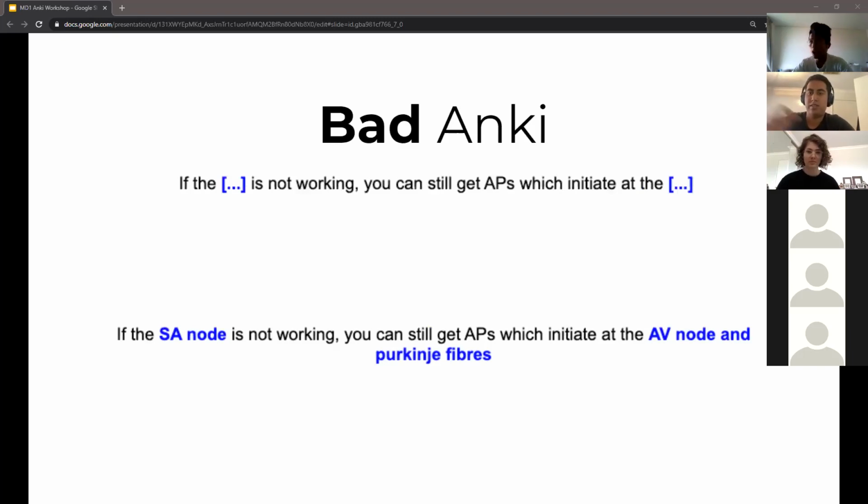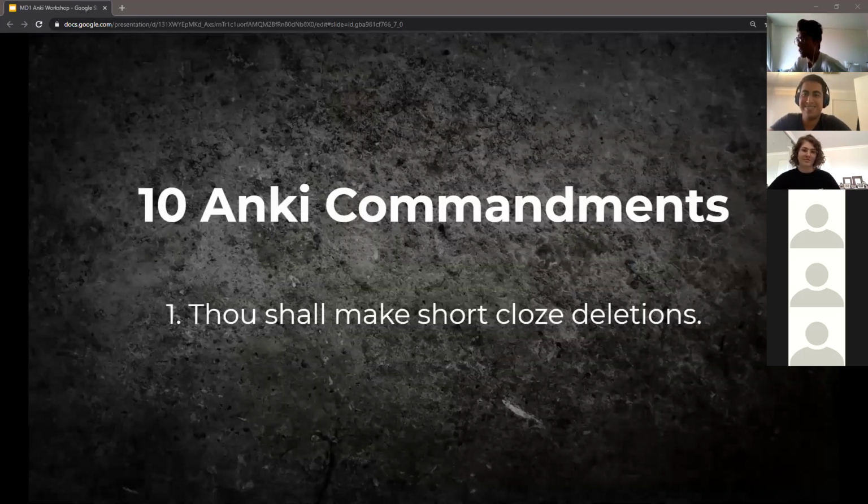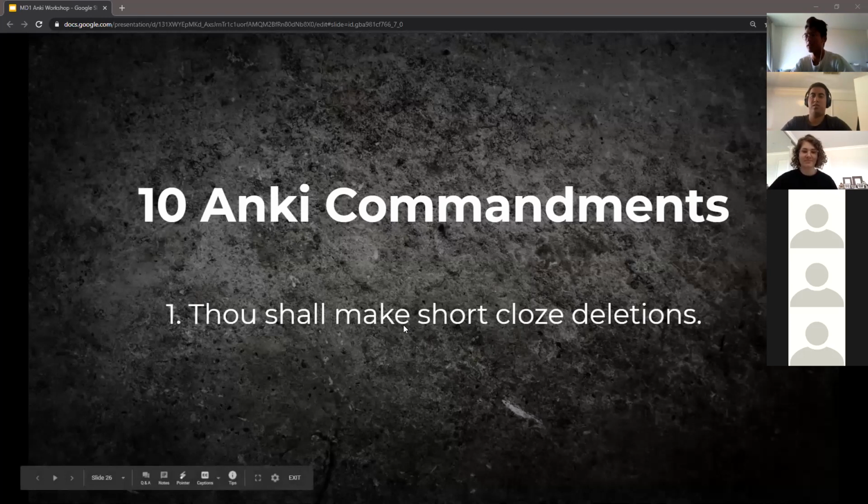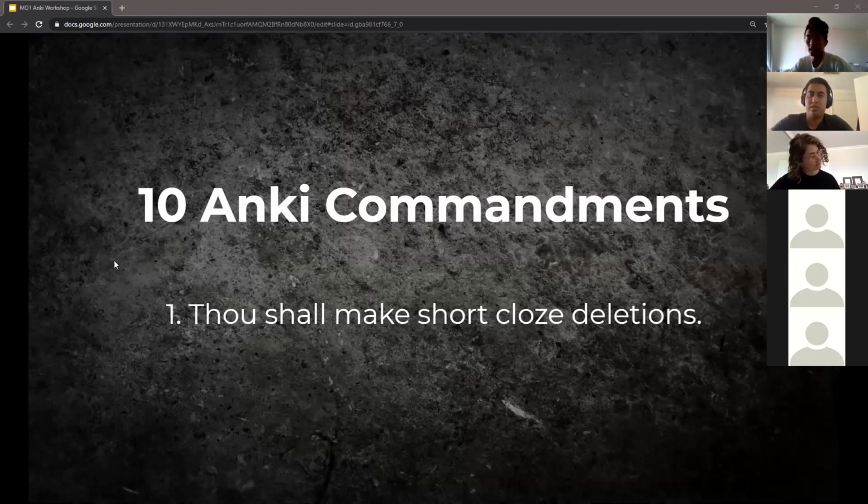Yep. Okay. So this leads to our first Anki commandment. We have 10 Anki commandments. Thou shall make short cloze deletions. You shouldn't close off the whole thing. There's no point for memory. You need to do specific things for Anki.